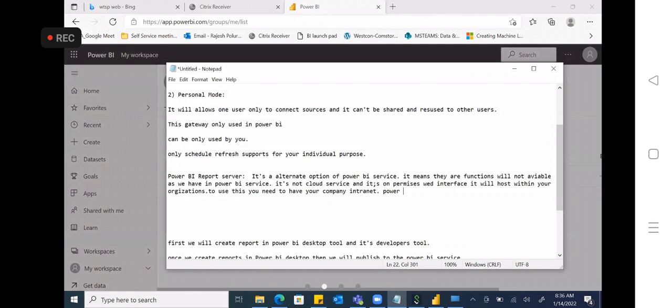And Power BI report server cannot develop the dashboards.